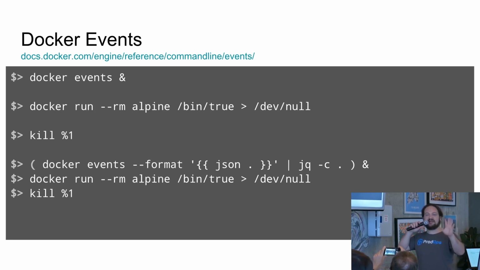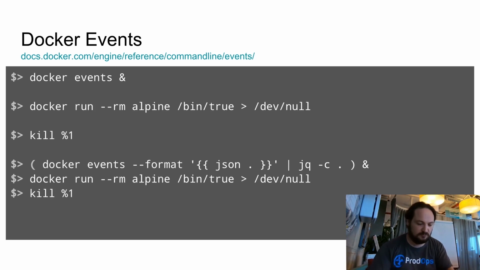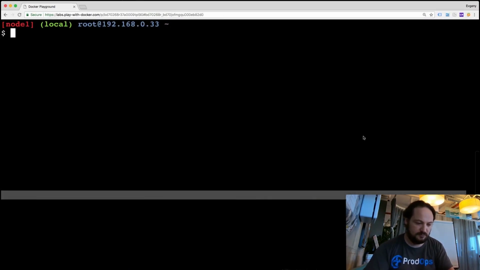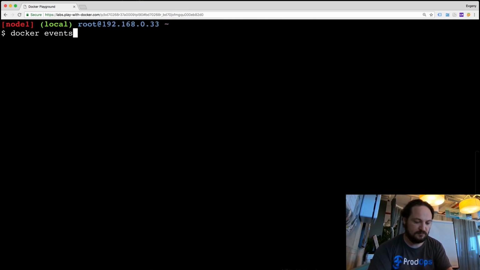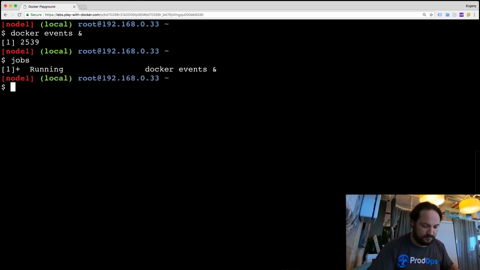Okay, so has anybody seen any events? Yes? Yes, great. So let me also do this and show you what events I'm going to see, hopefully the same ones as you. So first I run the events command in the background. It doesn't do anything, but it is running.